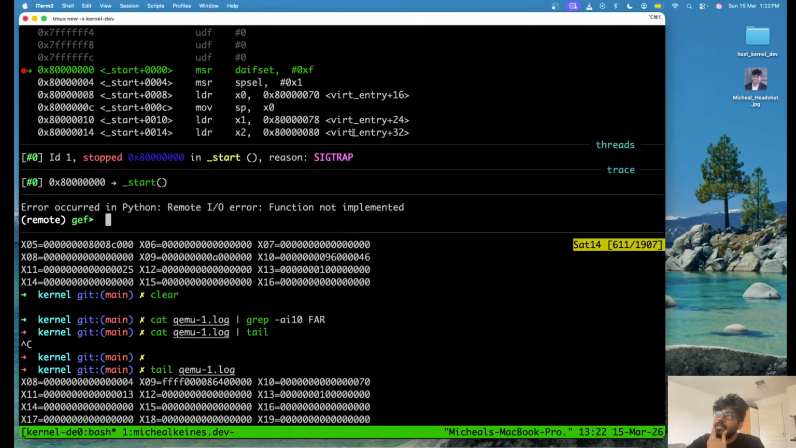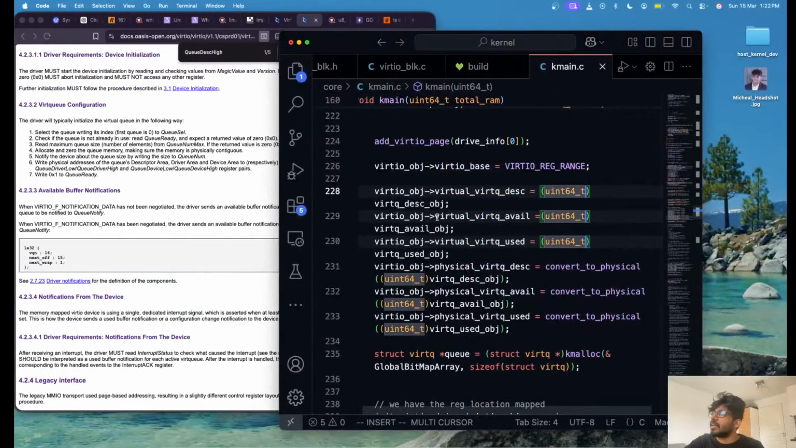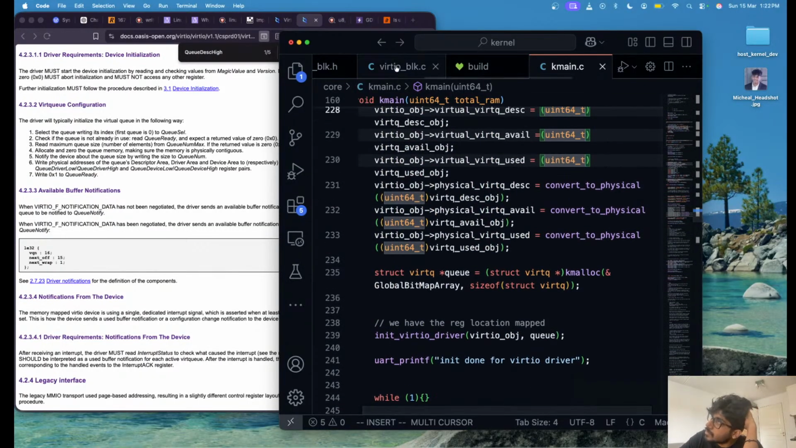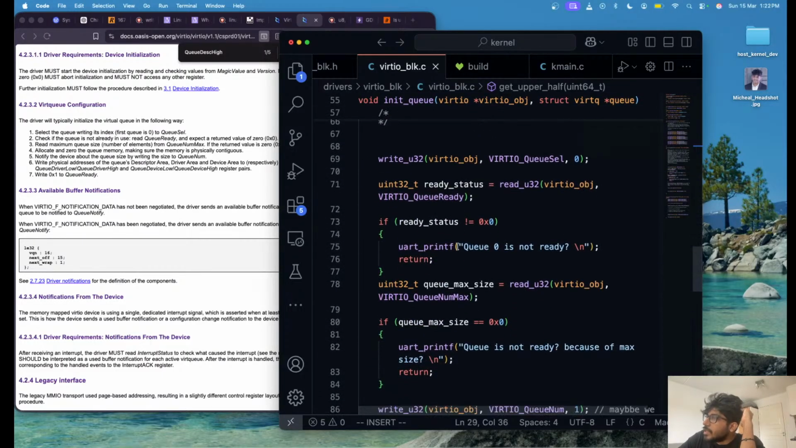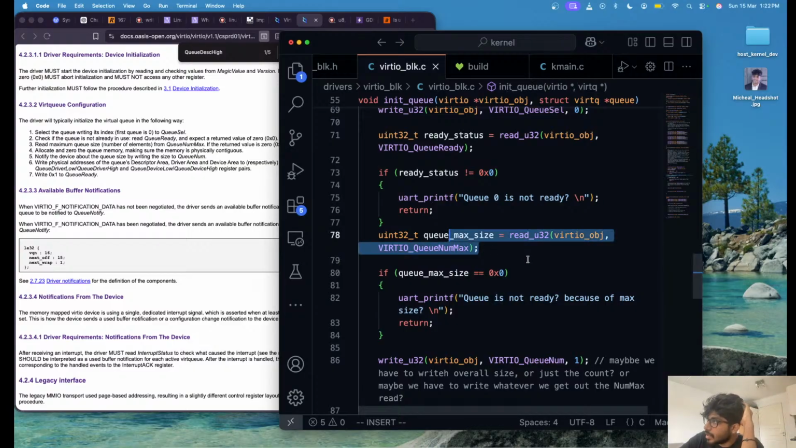Okay. We move past most of the errors and we run it. Init is done, but queue is not ready because of max size. Okay, we have an error. We have an error here. Queue is not ready. When we try to read from this, we got an error saying, we actually got this.